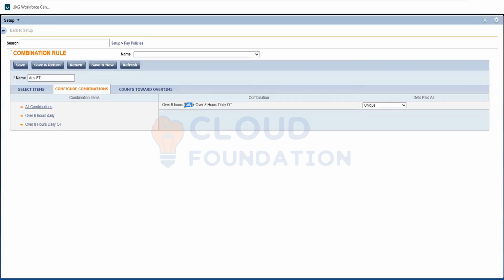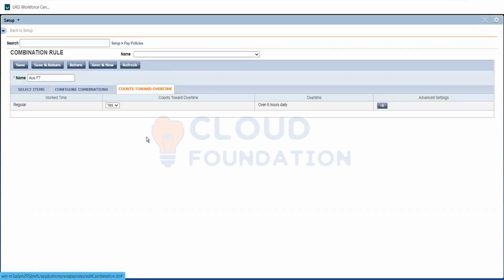So we need to select, when both these overtimes come, which one we need to pay. We need to pay him based on this when he crosses 8 hours. When these two come into the picture, we need to choose: okay, I'm going to pay him over 8 hours. Then that's it.